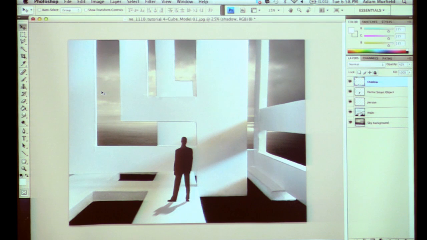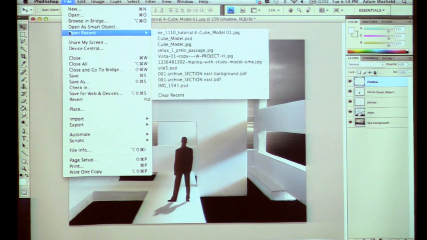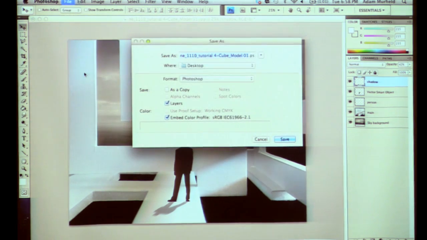Lastly, something that we should have covered a long, long time ago, saving. Save often. Save often and over, file save. Very typical, but just keep doing it.